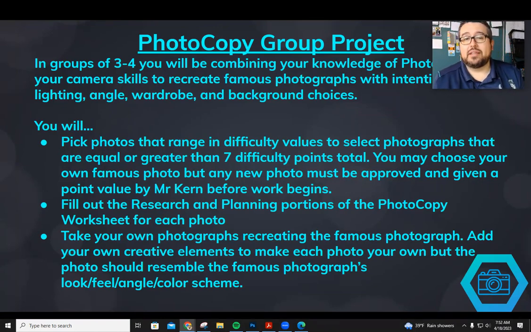Now, the first part about this project is it's going to be a group project. So you need to be in a group of 3. So do that thing where you look around the room and you're like, is it you? Is it you? Yeah, it's us. Okay. Because you're going to be in a group of 3 for this. Now, once you're in your group of 3, what you're going to be doing is selecting photos.